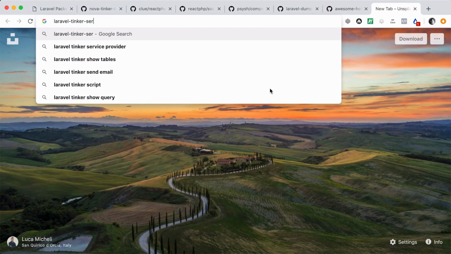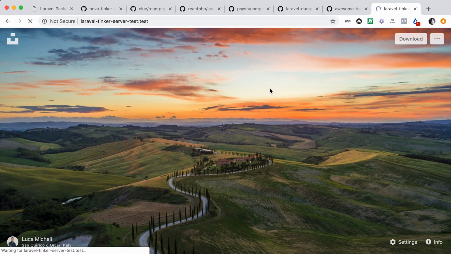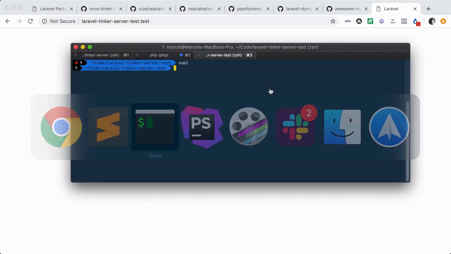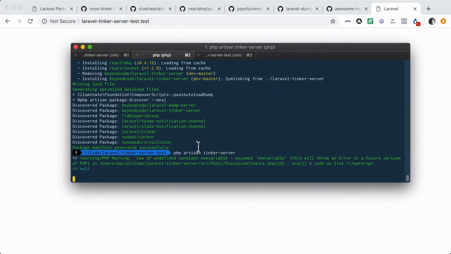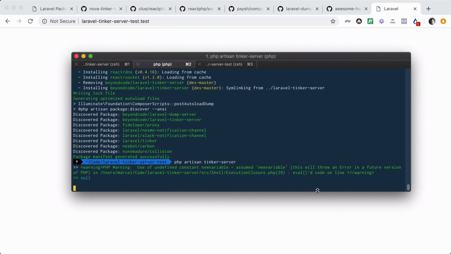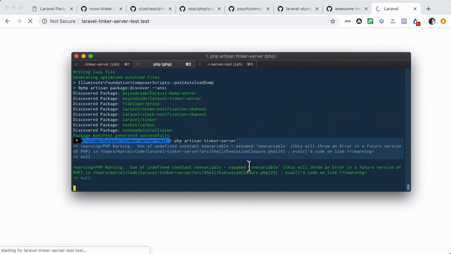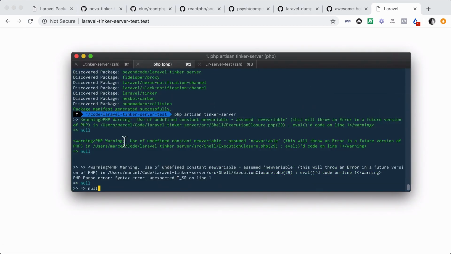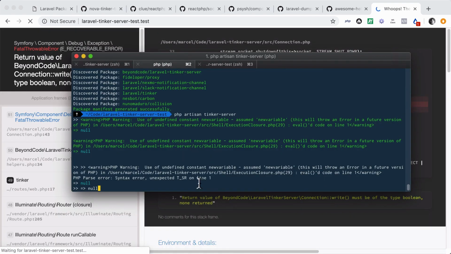Now, if I go to Laravel Tinker server test.test, this is open and our socket got called. We haven't changed anything in here yet, but we can see when we refresh the page, we get the data inside of our socket application.